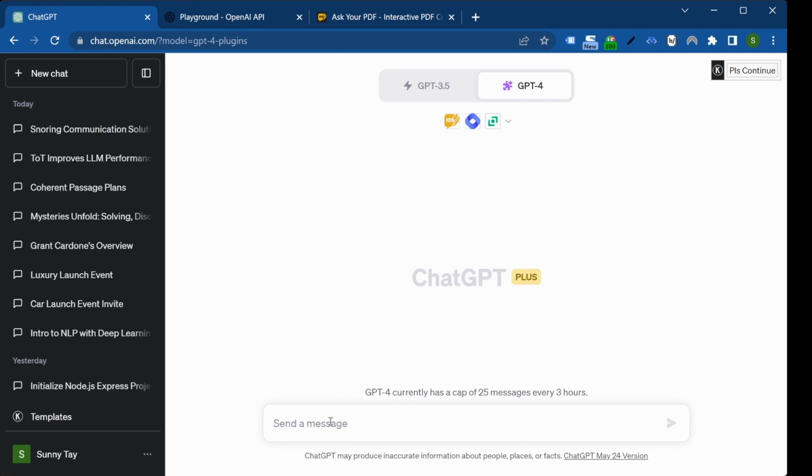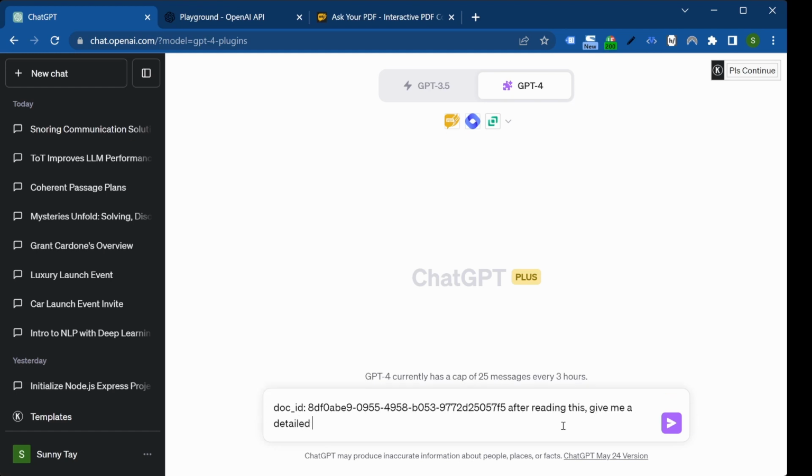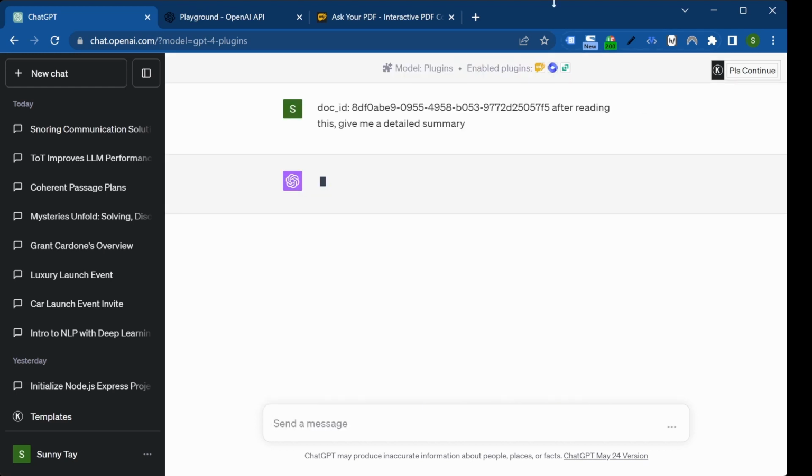Okay, so these 3 plugins, right? So what I'm going to do here is firstly put in the document ID, which I uploaded earlier. And I'm going to say, after reading this, give me a detailed summary, alright?